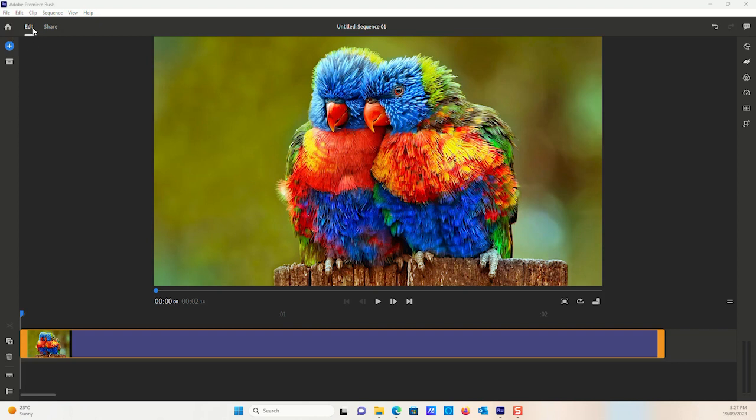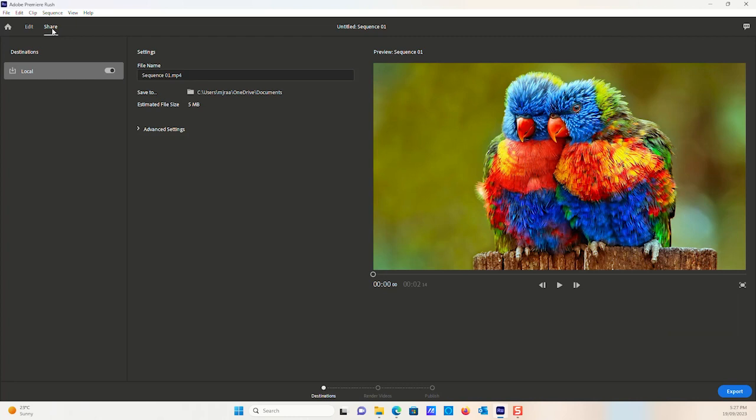Next is the Edit tab. This takes you to the Edit workspace where you will edit your video, adding text, transitions, audio, and all other features of Rush. The Share tab is where you go to share your project on YouTube, Facebook, Instagram, or Behance. This is also where you go to export your video as an MP4. On the right-hand side of the screen, you will find all of the editing options for your Rush project.